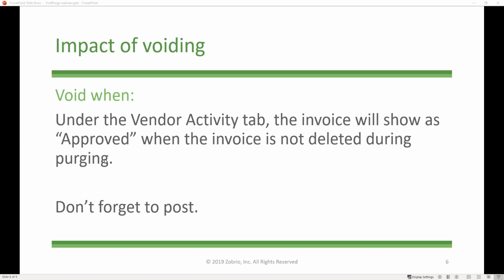If the original check was not posted and you void it, and then you run the post parameter, you will end up with 0 transactions. So you want to keep that in mind.